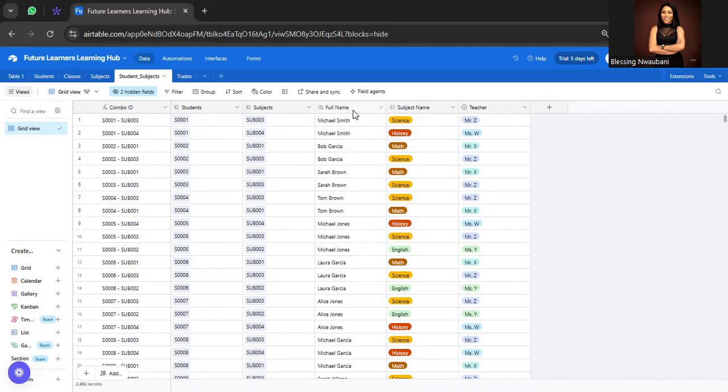So we have the full name. For the full name, I used the lookup to get the full name from the student table. We have the subject name, which is a multi-select field. And then for the teacher, it's a single select field.